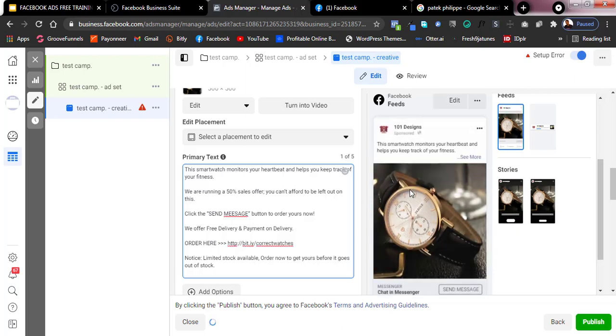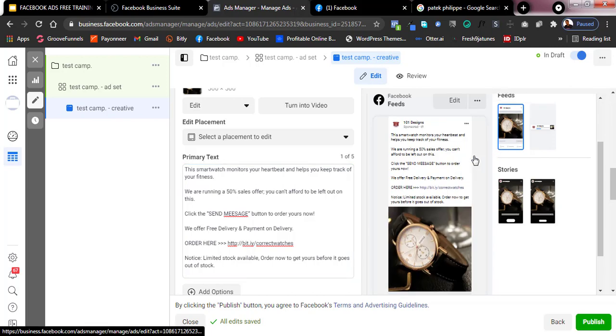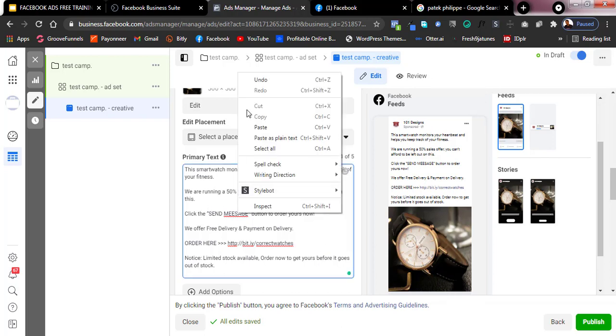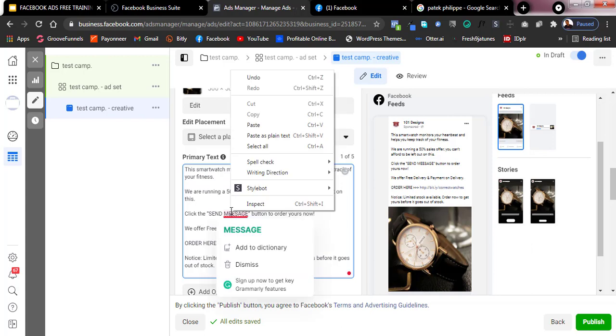So as it loads, you are going to see how it's going to show. As you can see, this smartwatch monitors your heartbeat and helps you keep track of your fitness. So this is the first thing that they are going to read. Then once they click on see more, they will begin to read more. And if they are interested, they are going to buy. You understand? They are going to buy your product.